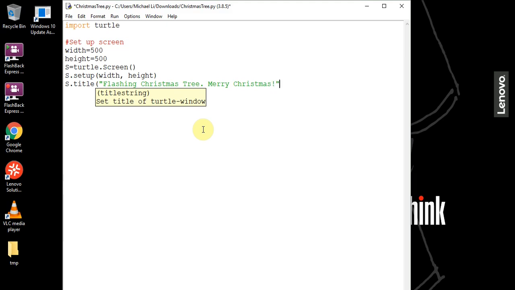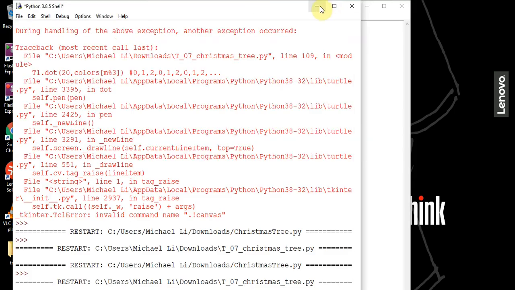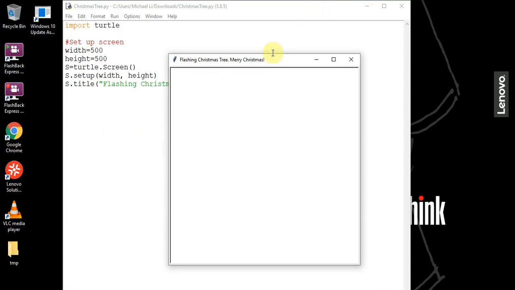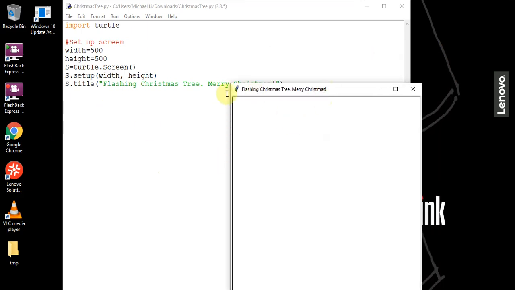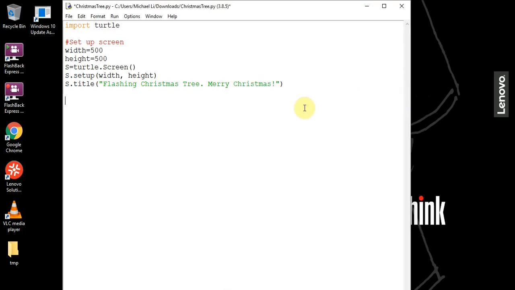So when I run this, the only thing that should pop up is this little window. It's 500 by 500 pixels. The title is Flashing Christmas Tree, Merry Christmas. This is fully customizable to whatever you'd like. And that's all we have so far. So let's move on. Now we want to actually create the pen.